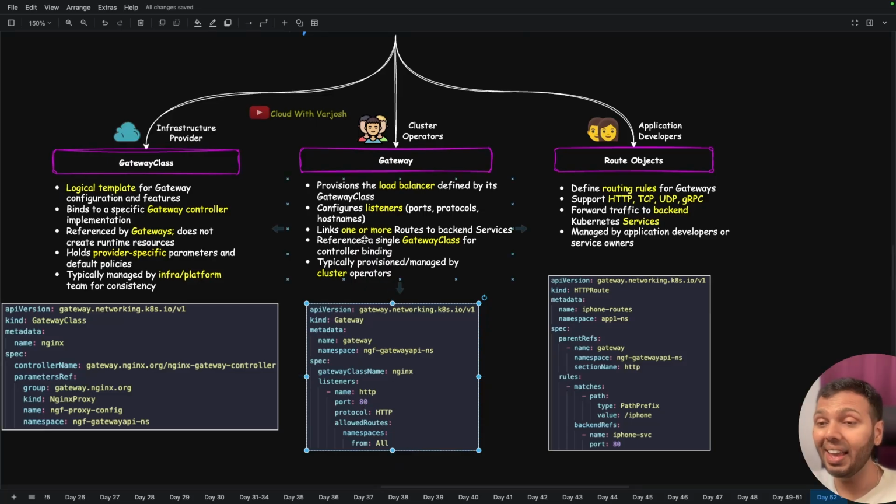Third is links one or more routes to backend services, and we will see what I mean by this when I discuss this one. References a single gateway class for controller binding. Of course, you cannot have a gateway object reference multiple gateway classes. So here this one is using the gateway class that is named Nginx, and here is Nginx.